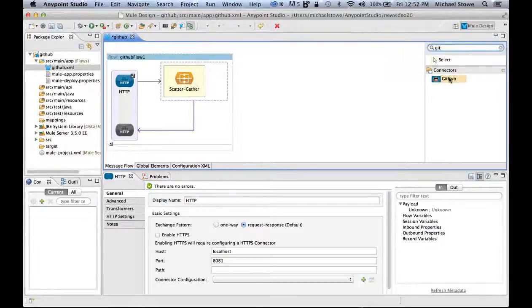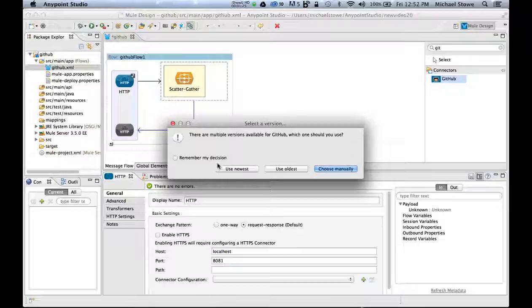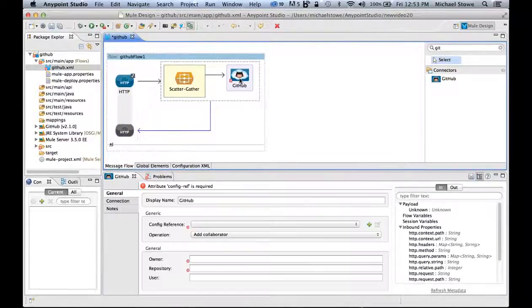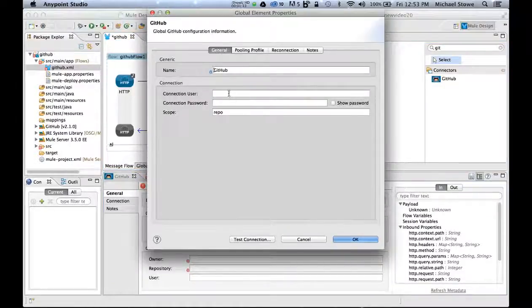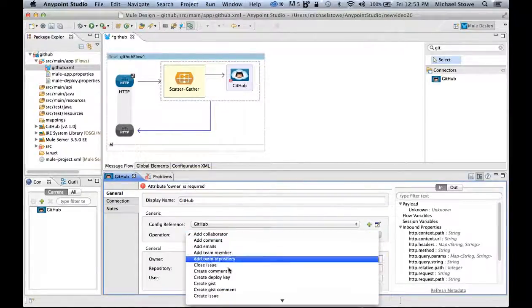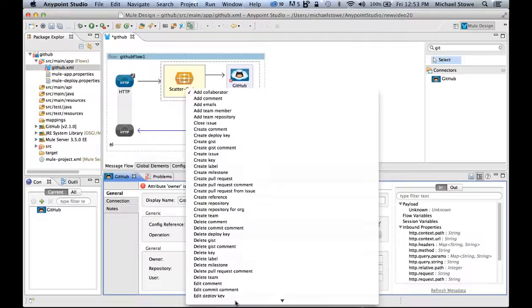So if I grab the GitHub connector, drop that in, I'm going to use the newest one here. You'll notice if I click on that, it's going to first ask me for a config reference. If I click that plus thing, it's just my credentials. So whether it be an API key, an access token, or in this case we're using basic auth, put in my information, click OK, and then you'll see that I have all the available operations with the GitHub connector.